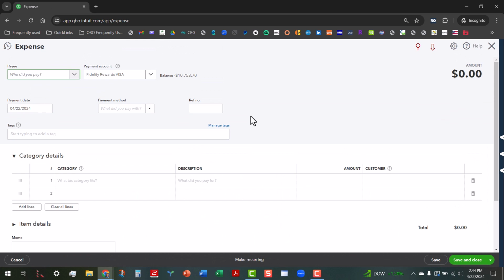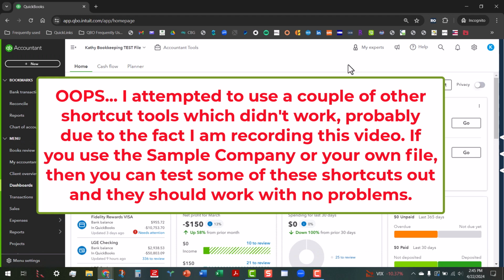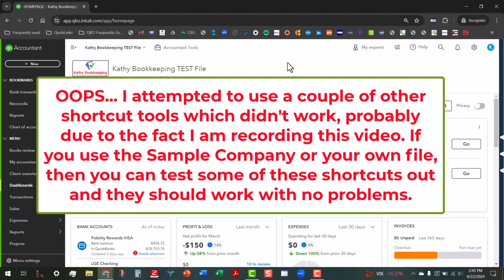And so you can go ahead and fill that out however you want. Anyway, I'm just going to click on the X to get out of that since neither one of those worked, and I don't know if it's because I'm trying to record at the same time. But sometimes things don't work when you're in a demo or a test environment, so I don't understand that, but at least you'll have those to play around with.